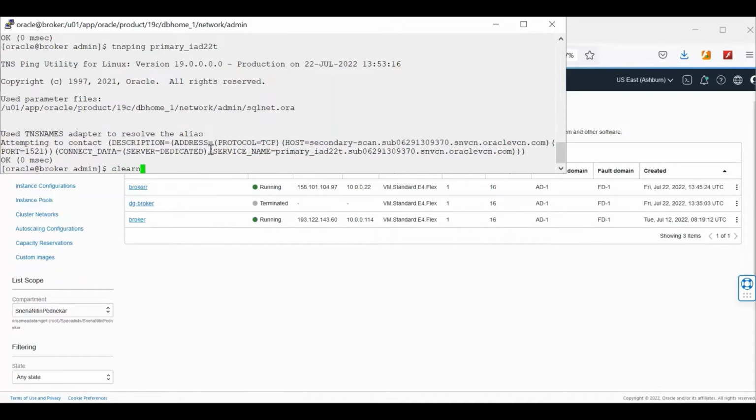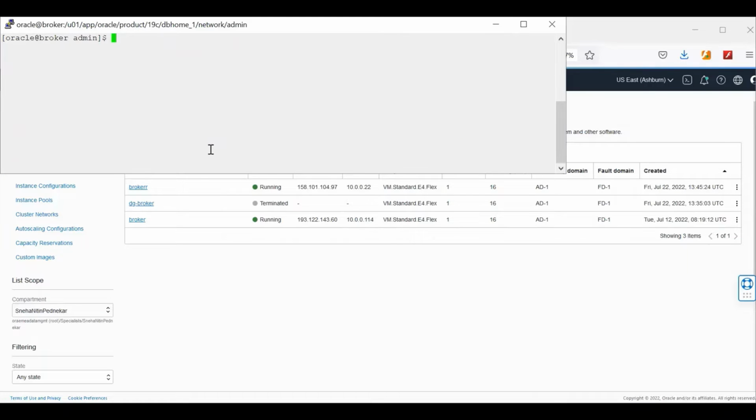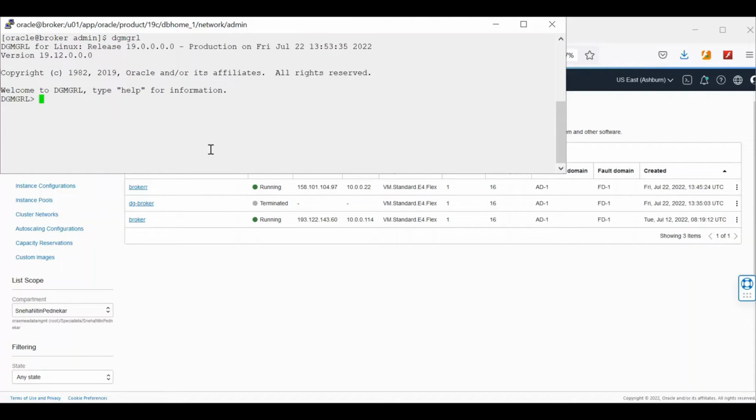So let's see what else we can do now. Let me just clear this. Okay, so let's connect to the broker. And from here, now we are going to connect to the primary database. So I'll give connect sys at primary. Okay, so this will be my TNS name that I have set. Okay, so I can connect from here, show configuration.